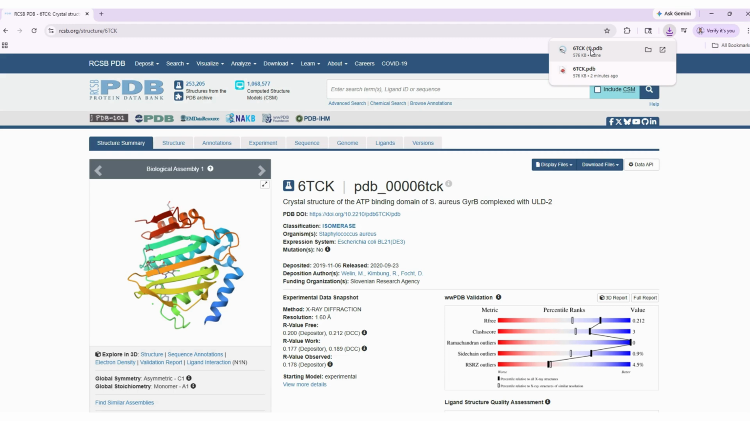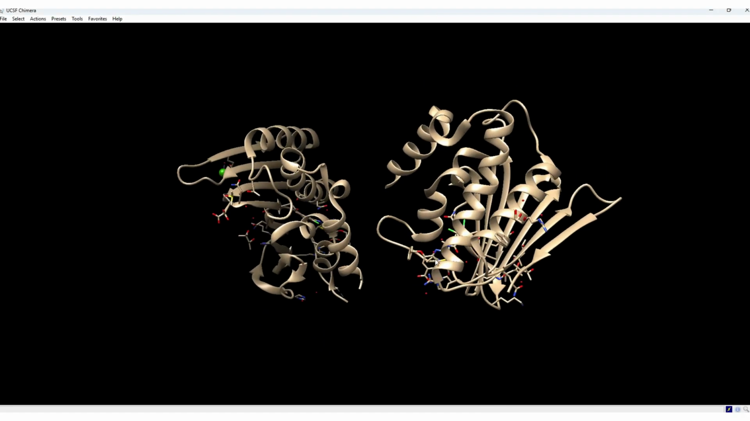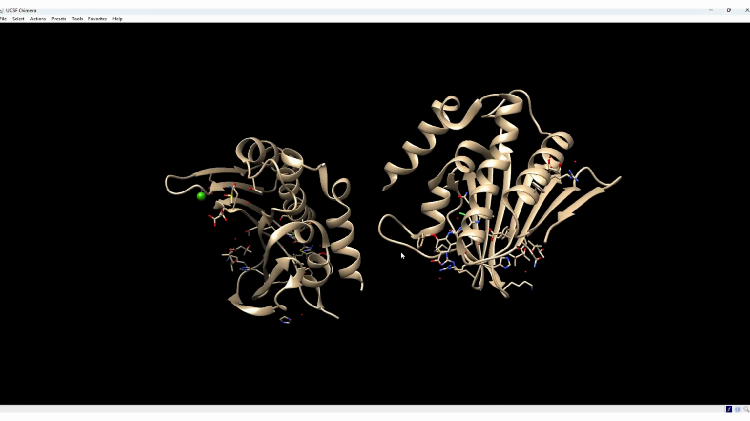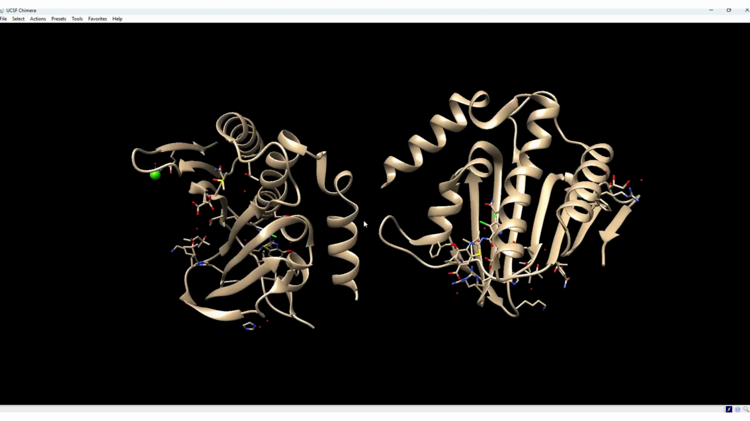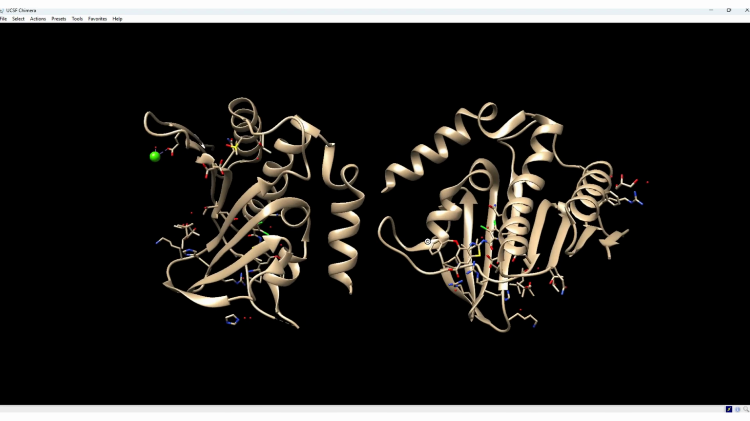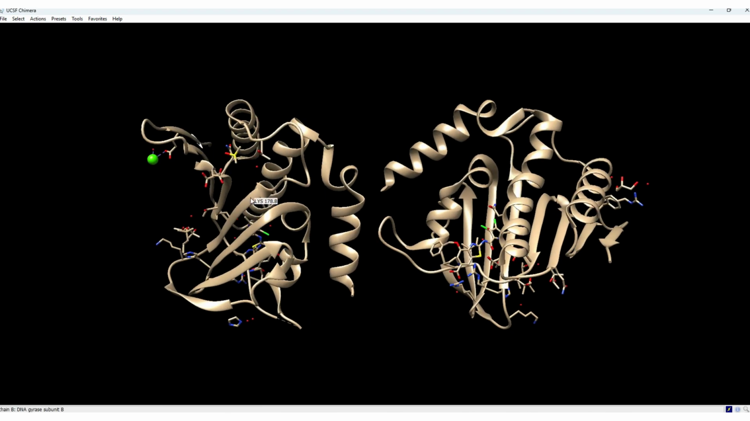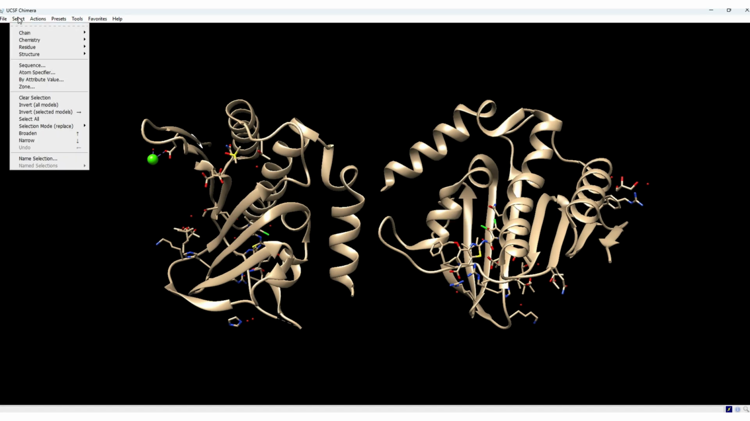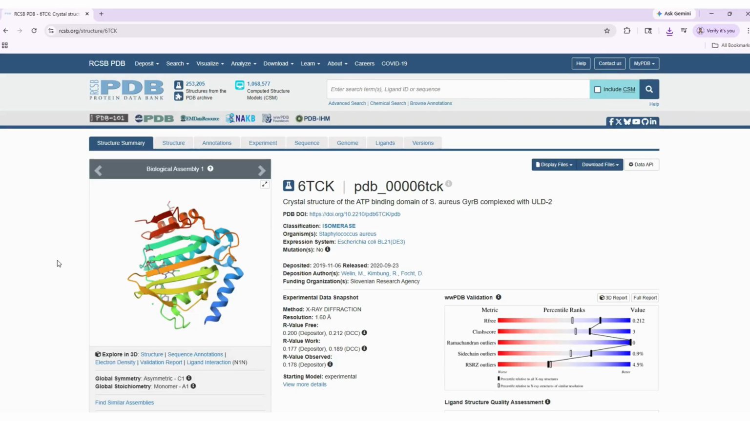We will process the structure in the UCSF Chimera Visualizer for the docking preparation. Here you can remove the heteroatoms associated with the protein and energy minimization of your target. The crystal structure of the ATP-binding domain of S-aureus Gyrase B complexed with ULD2 has been solved using X-ray diffraction method and has 1.60 angstrom resolution. It consists of two chains, chain A and chain B. Each chain has sequence length of 212 amino acids.